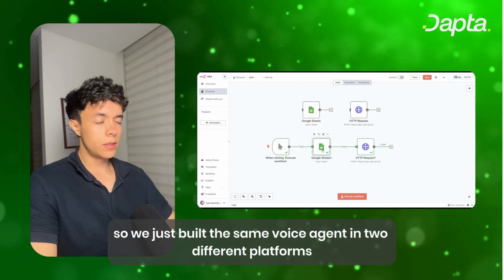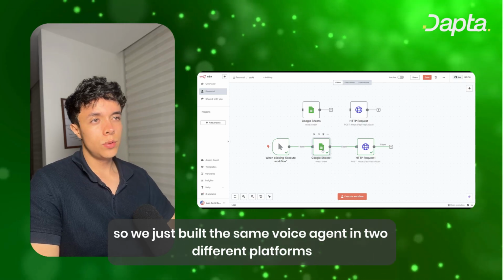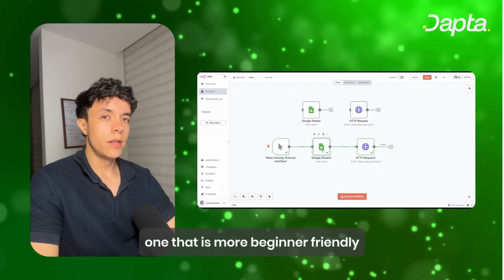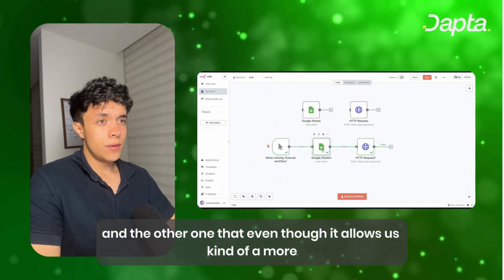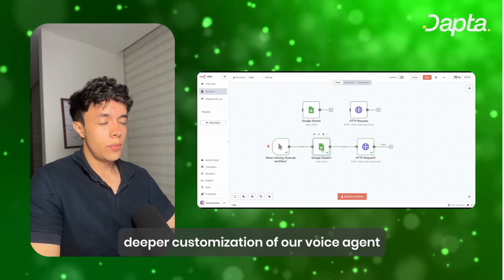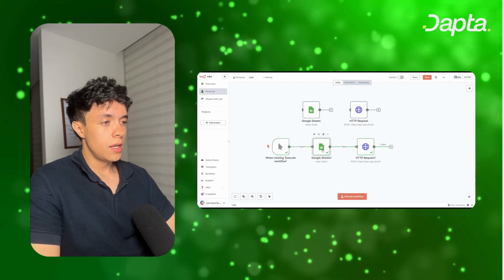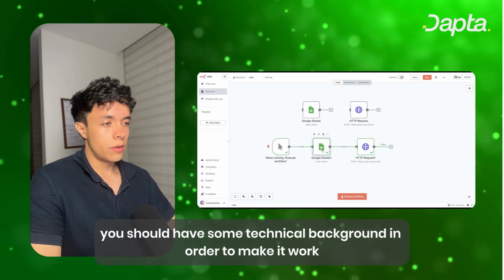And that's it. So we just built the same voice agent in two different platforms. One that is more beginner friendly, and the other one that, even though it allows us kind of a more deeper customization of our voice agent, you should have some technical background in order to make it work.